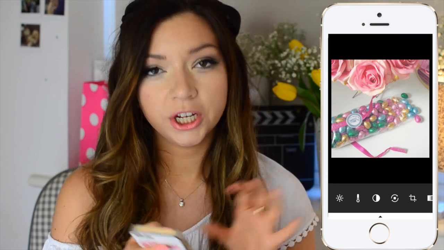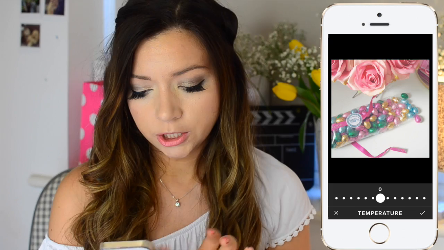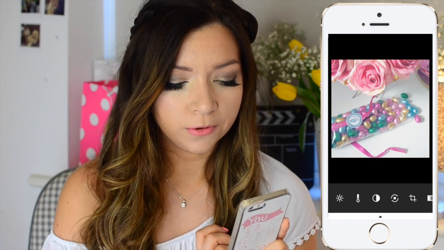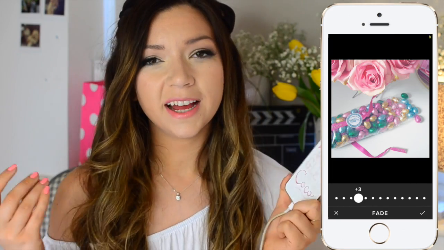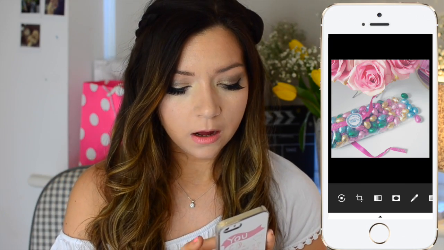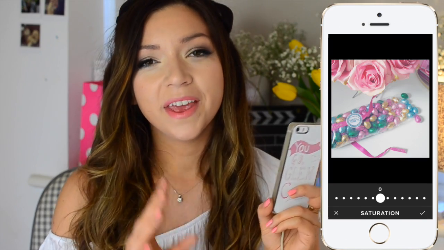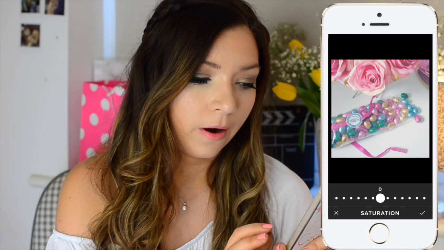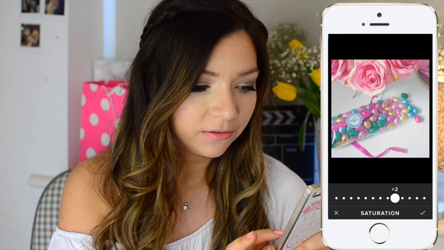Then I go on to temperature, and I like everything to have a cool, kind of bluey tone to it. So I usually knock the temperature down to about 2. And then I go across to fade, usually about 3, which gives it that almost grungy Tumblr feel. Next I go to saturation, and this is where I have a lot of fun, because this is where you can put in loads of colours and make your photos really, really bright, especially with a photo like this. So I just tend to whack the saturation up.